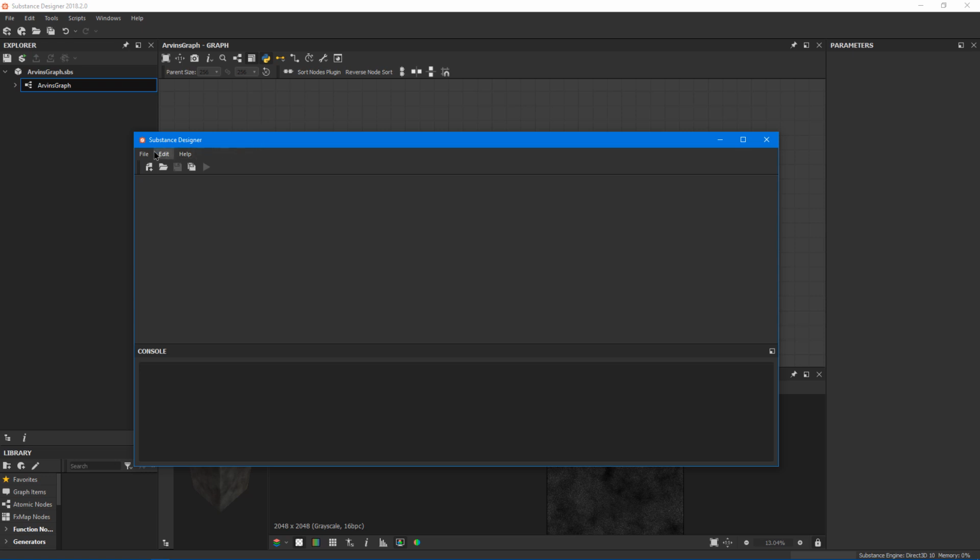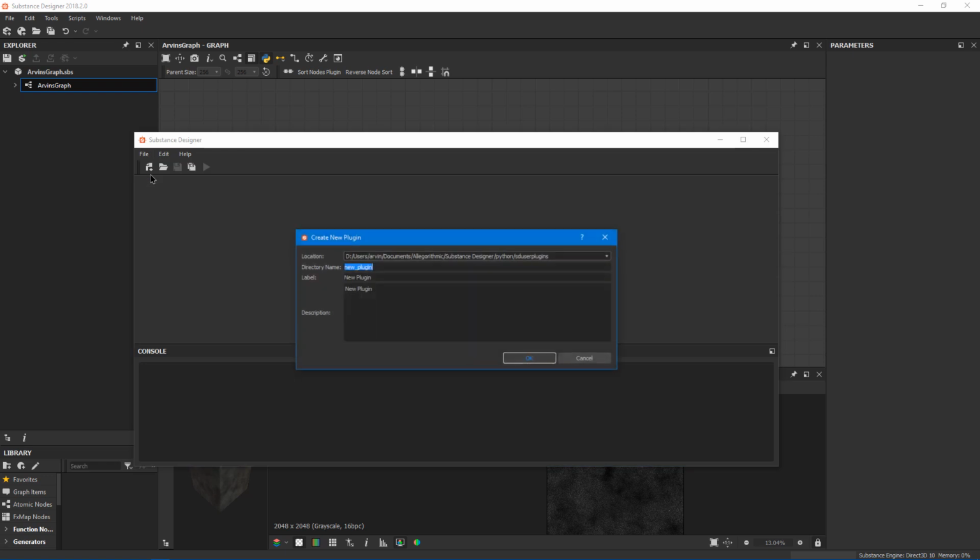So the first thing we're going to do is go ahead and hit File, click New Plugin, and from here we're able to select a location for our plugin. We can create it in our user documents folder, which is where we're going to do ours, or if you prefer, you can create it locally inside of your Substance Designer installation. I always prefer to keep stuff out of the C drive if possible, so I'm going to put it here in the documents folder. We're going to give it a name.